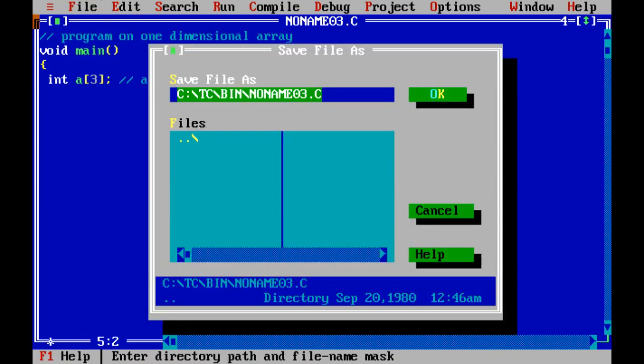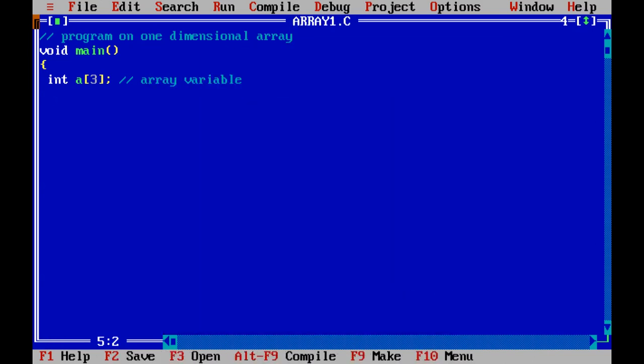Save this program. I'm giving the name array1.c. Int a of 3 is an array variable. The array variable is created with the name a, and the array variable has 3 locations. I want to create an array with 3 locations.